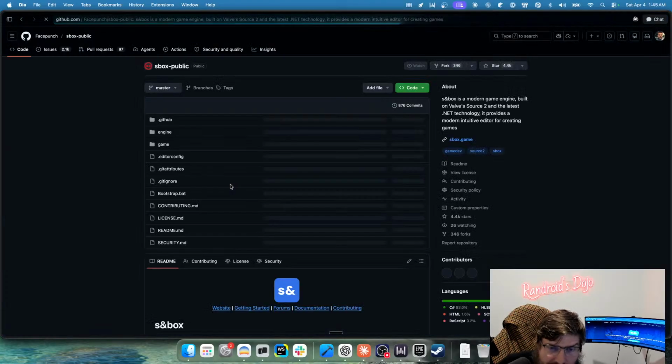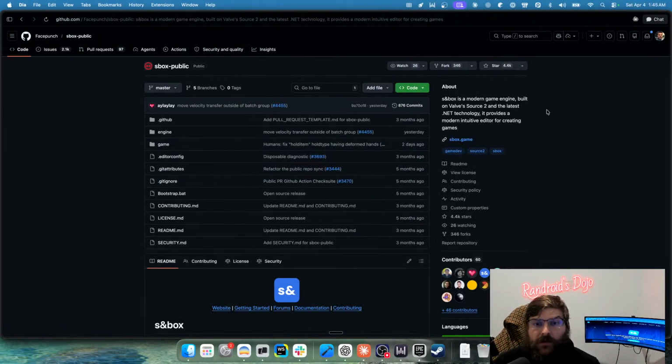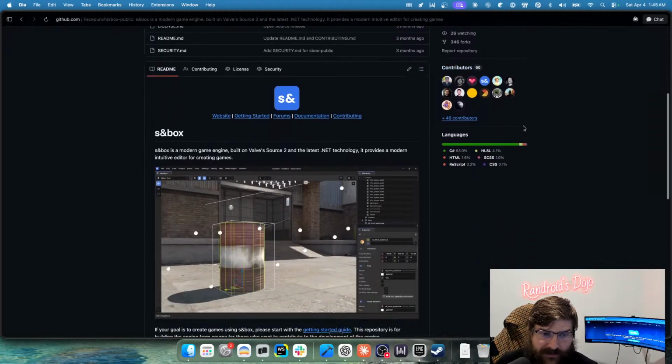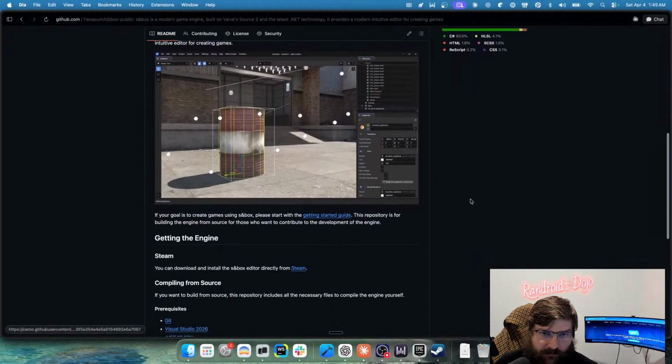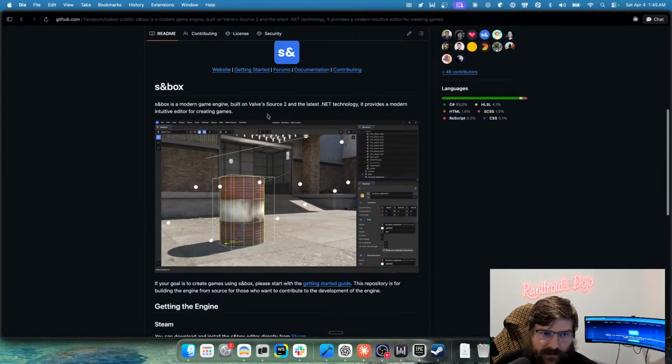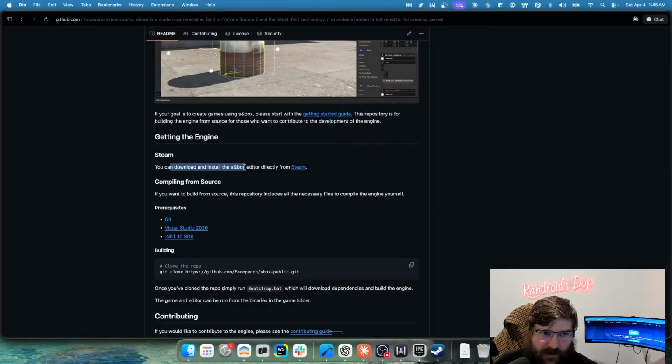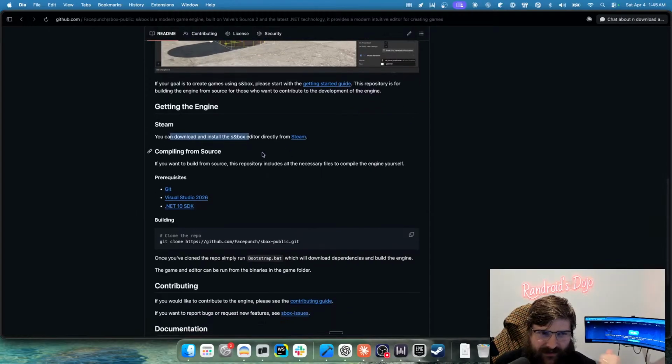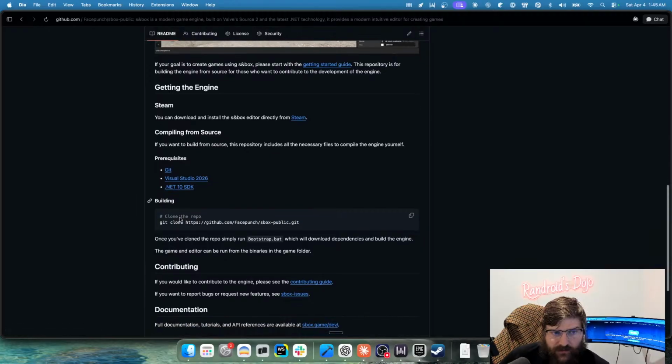Okay, there's their code. That's what I was trying to get to. Sandbox is a modern game engine built on Valve Source 2 and the latest .NET technology. It provides a modern, intuitive editor for creating. Okay, so I'm gonna have to set up Rider and everything. I'm not using Visual Studio. Sandbox. Okay, we saw that. You can download and install the editor. So I think what we have is the editor. But we can compile from source. Yeah, maybe I won't do this right now.